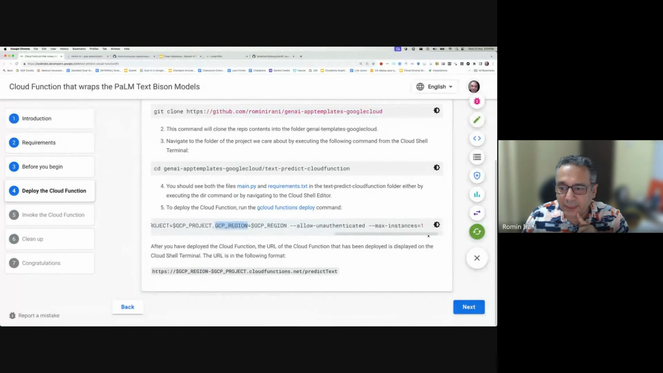And finally, there are ways by which you can secure your function endpoint, but in our case, we're keeping it simple. So I'm just doing allow unauthenticated. Otherwise, you have to pass the correct auth token in order to make the call. In the real world, good practice is you'll not do allow unauthenticated, but it's fine for now. And obviously, max instances, you can ignore it for the moment.